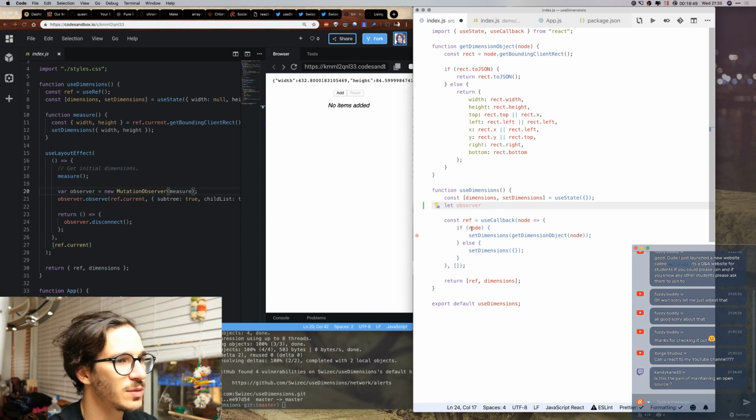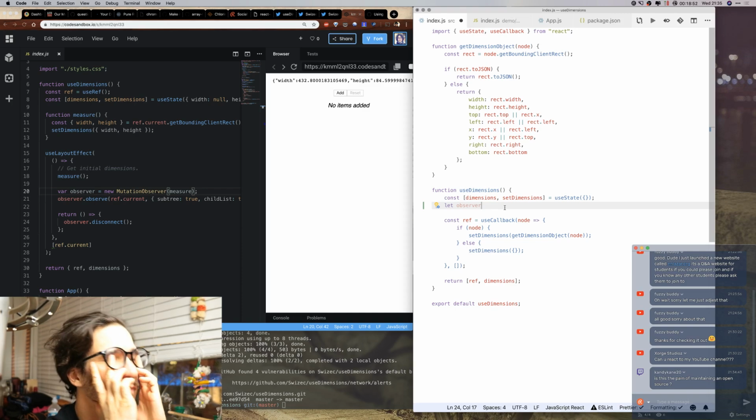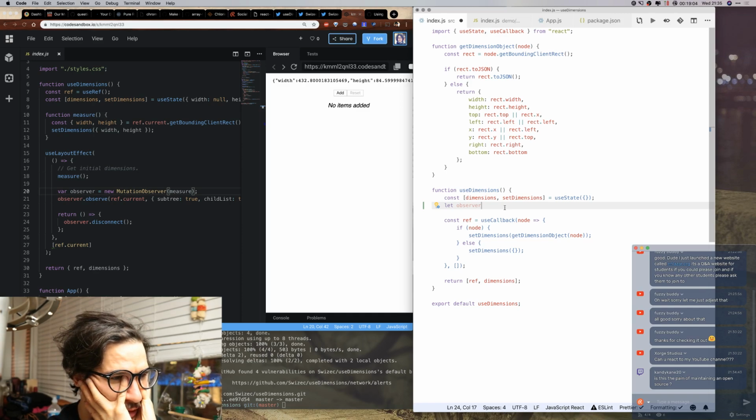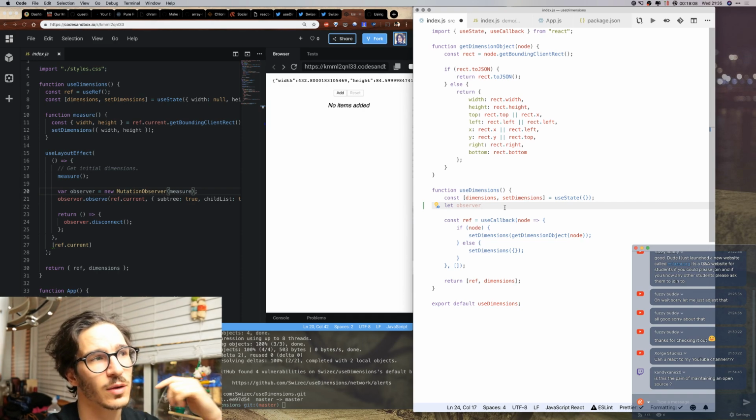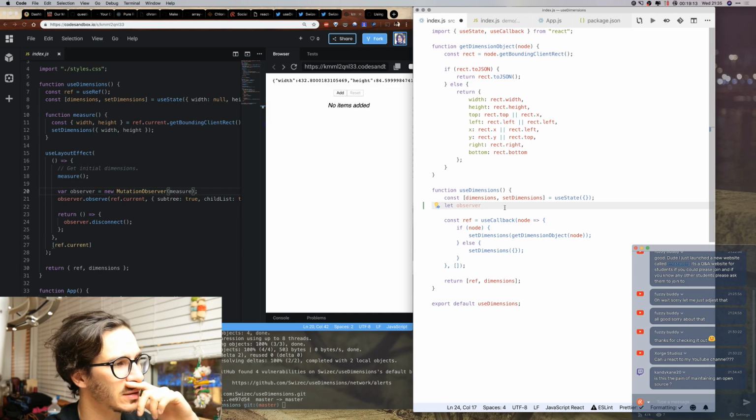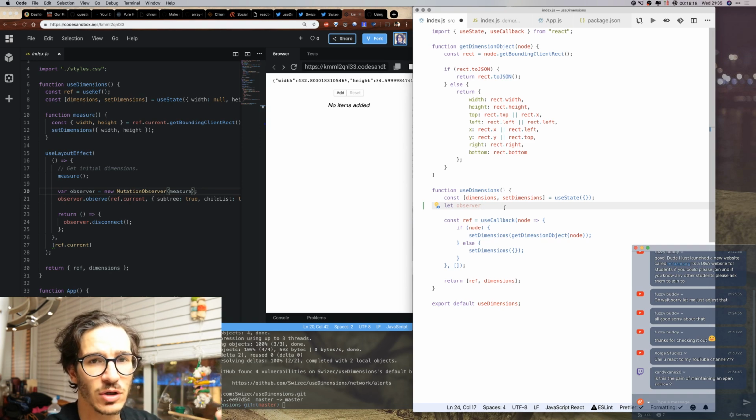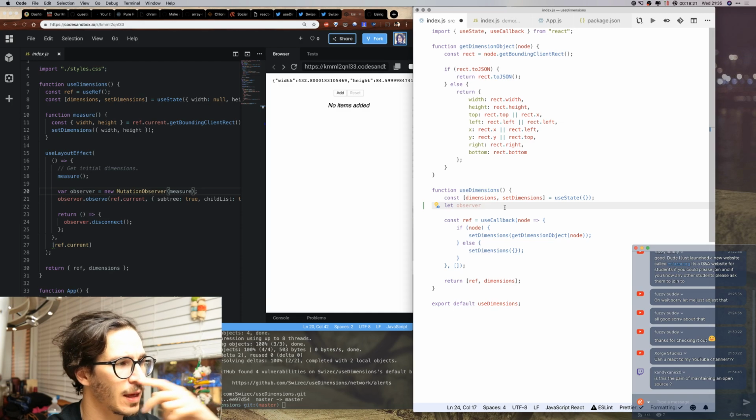So what is mutation observer? Okay, so to make the mutation observer, I think we need to subscribe to changes in the node callback. Then we have to maybe I should use effect for that, because use effect is the correct way to do this, but I don't know if I'm gonna have the node yet. So I have the node in my use callback, and yeah, I'm just gonna have to create an observer here.